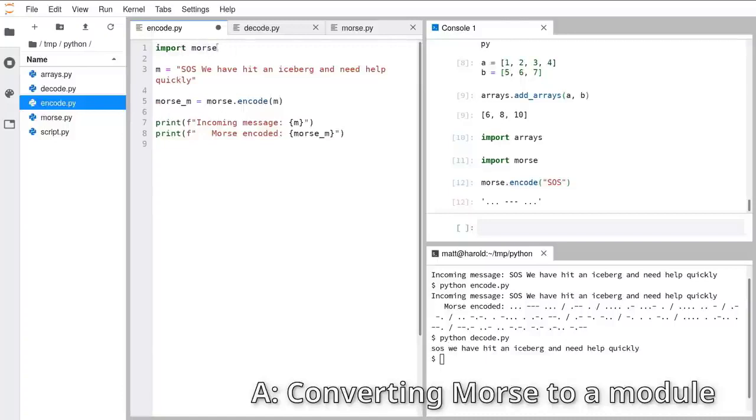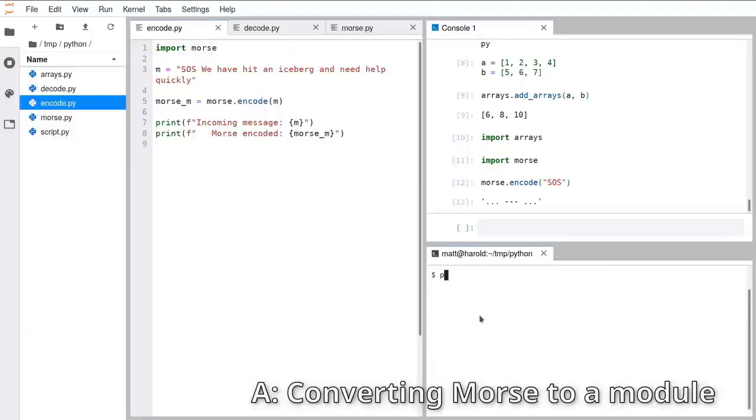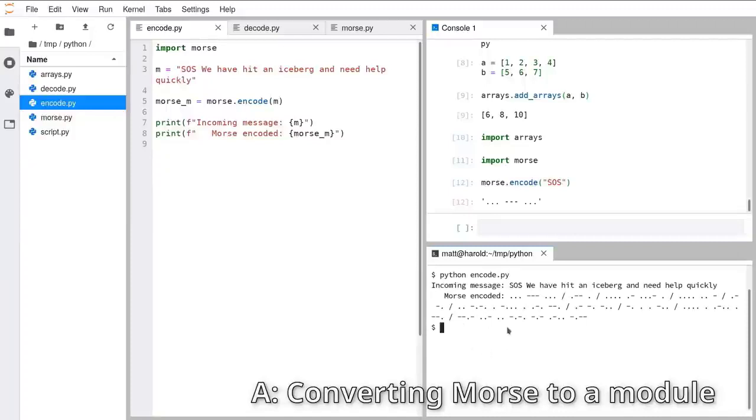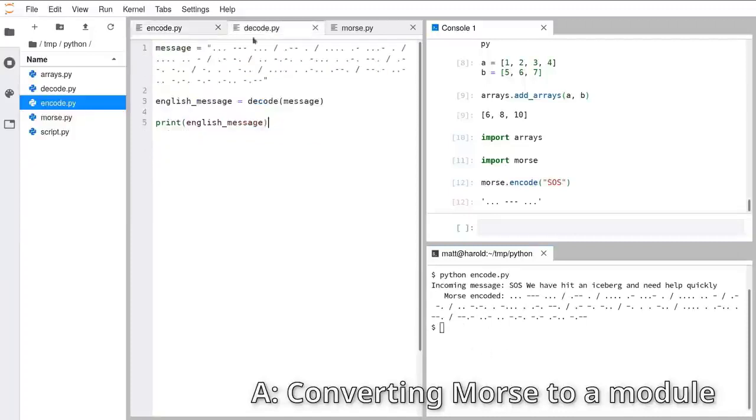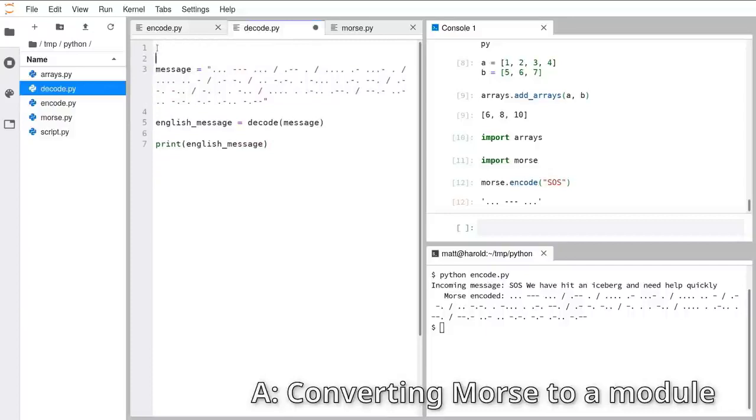Importing a module doesn't automatically make everything inside it globally available. It keeps it inside what's called a namespace, named after the name of the module, which we access inside using the dot syntax. This means if we go to our terminal down here and we now run python encode.py, it's printing the right thing. We can make the same change to decode. Import morse.decode.